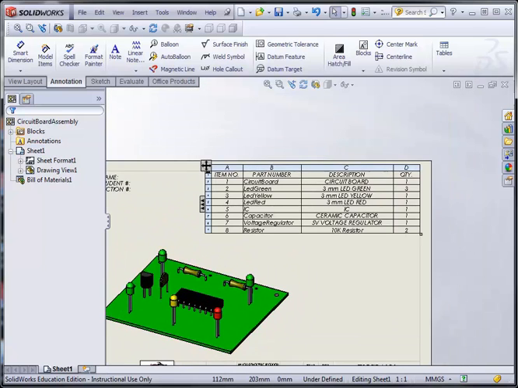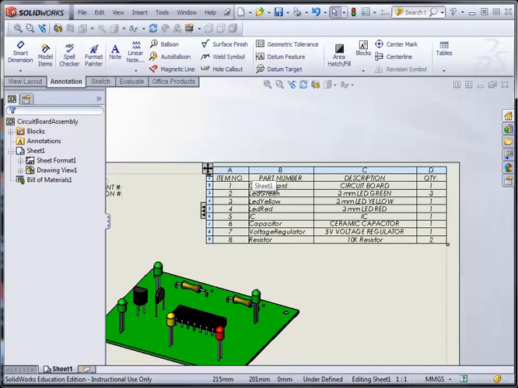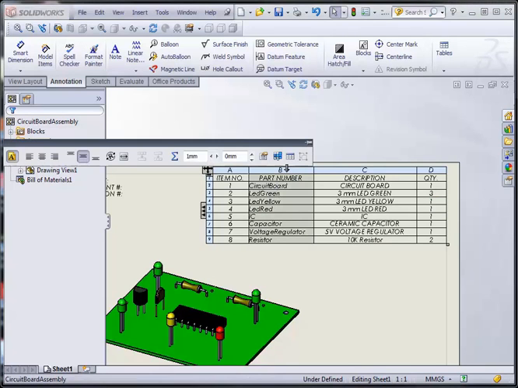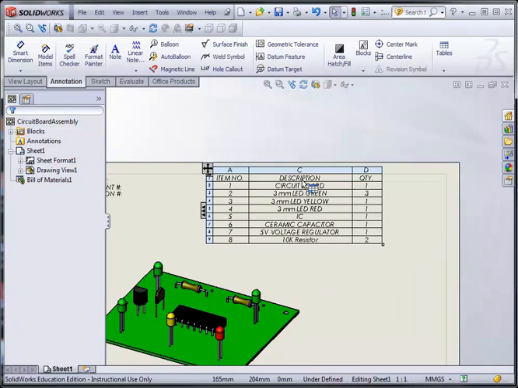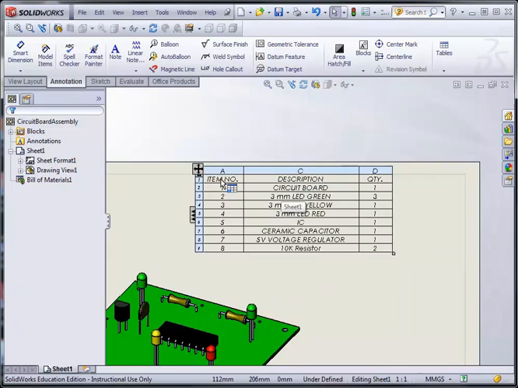Now your BOM has your item number, part number, description, quantity. Over here we don't need our part number, so we can click that, right click it, go for hide, and hide your column. So we have item number, description, and your quantity.